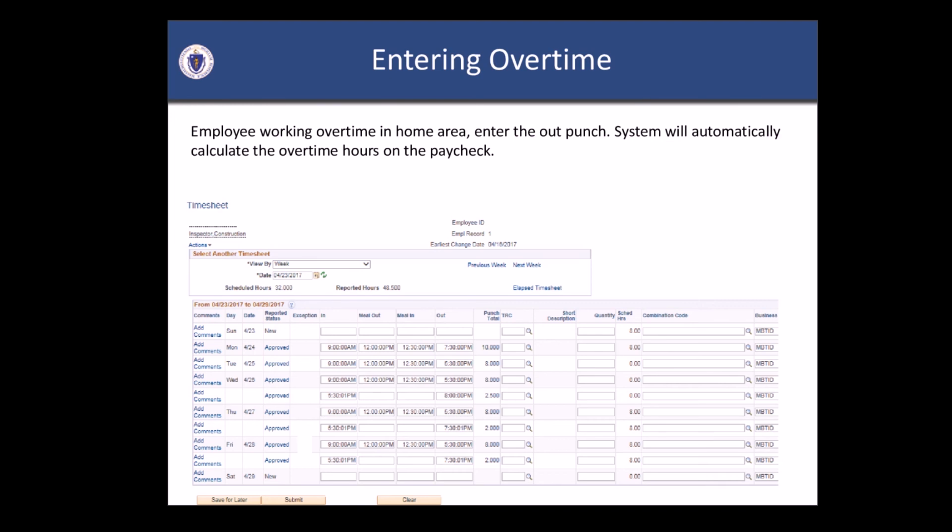So let's talk a little bit about entering overtime. What's great about the system is that if you have an employee who just works overtime, they're going to work it in their home area. You don't need any combination codes or any of the other data elements. You can just put the in punch and the out punch in the timesheet.